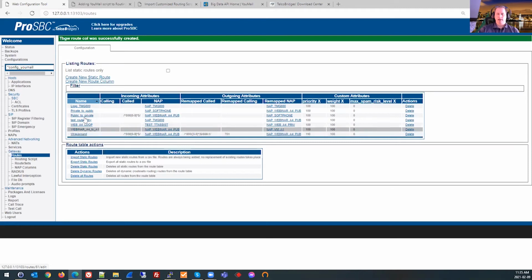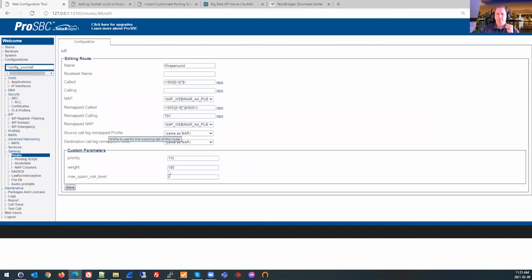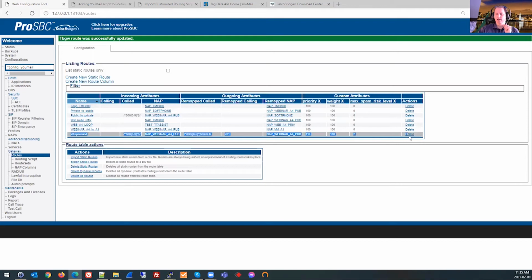So this 0 means that only valid calls, calls that have been verified, will be used. And if you want to have, for example, a backup route for the calls that did not work, we can go here and change the spam risk level to 2. That means this route here will accept calls even if the spam risk level is set to 2.